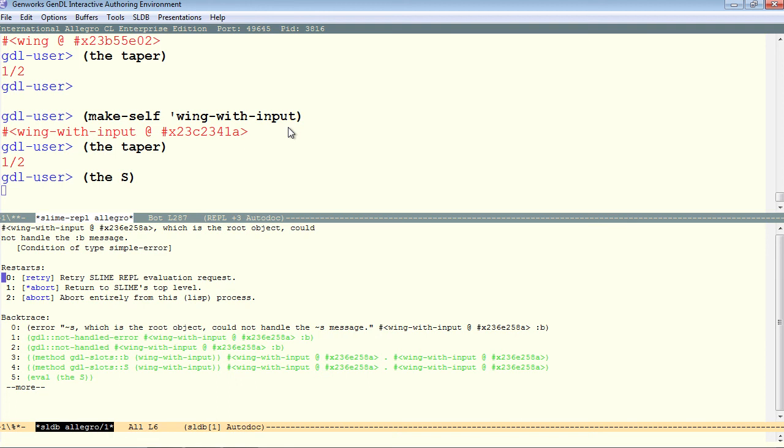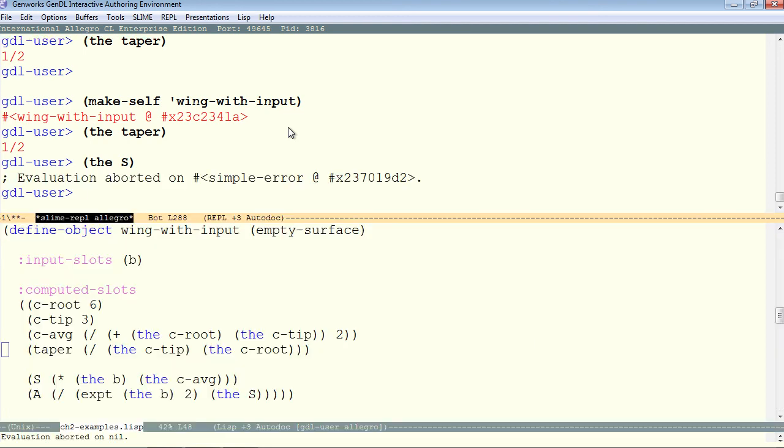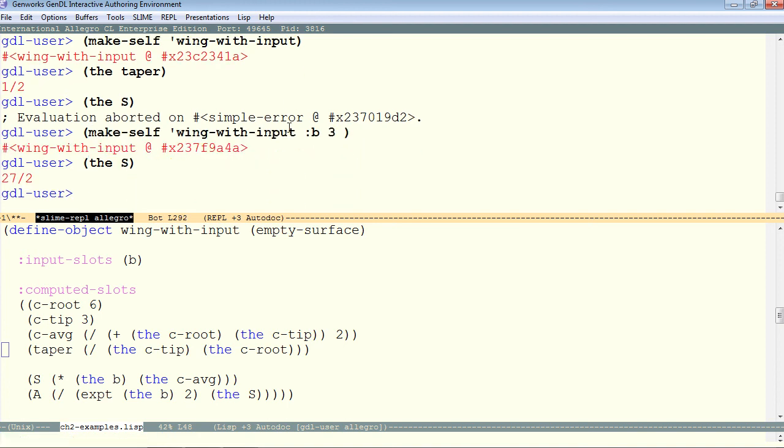So our possible restarts are we can retry or we can abort. Press A for abort, which is a somewhat harsh way of describing simply exiting the debugger and putting yourself in the position to try again. In order to try again, we can provide the value for this input with a keyword argument to the make self. A keyword symbol is a symbol that you put a colon at the beginning. That makes it into a keyword symbol. A keyword argument consists of the keyword symbol, which acts as the name for the argument, and then a value, let's say 3. Now we can ask for the S, and we get an answer.